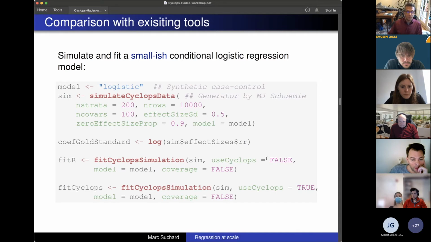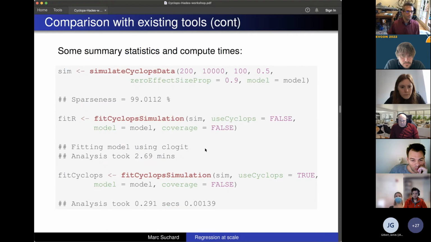First, I'm going to fit it using Cyclops. And then I'm also going to fit it using the best leading competitor for conditional logistic regression, which is a package called CLogit. These data are very sparse. 99% of the covariates are 0. If you fit it with the best competitor, CLogit, it takes almost 3 minutes to fit. In Cyclops, it's 0.3 of a second.